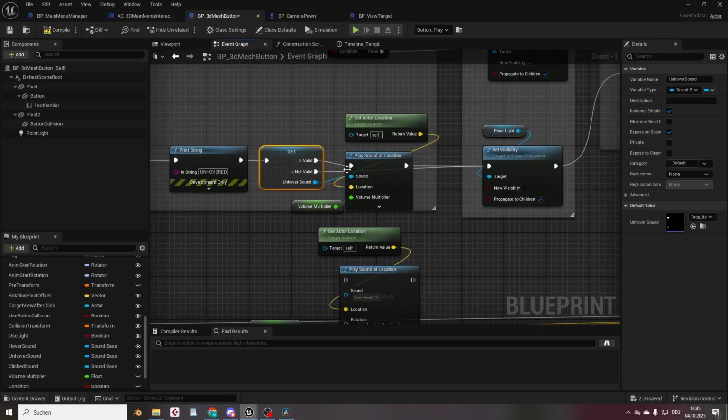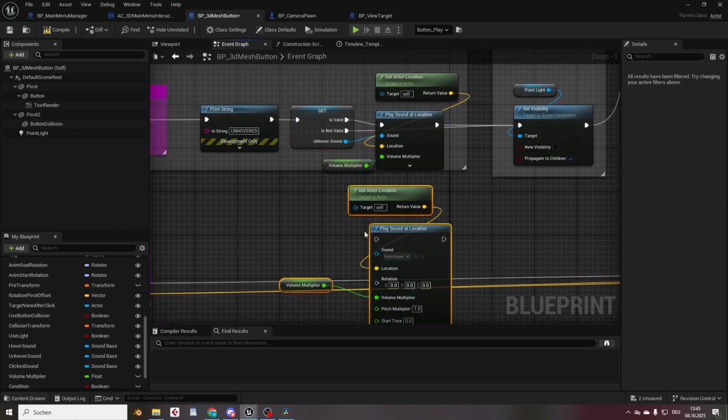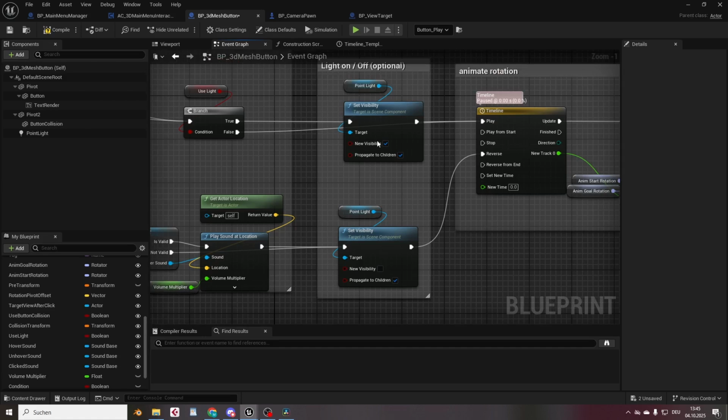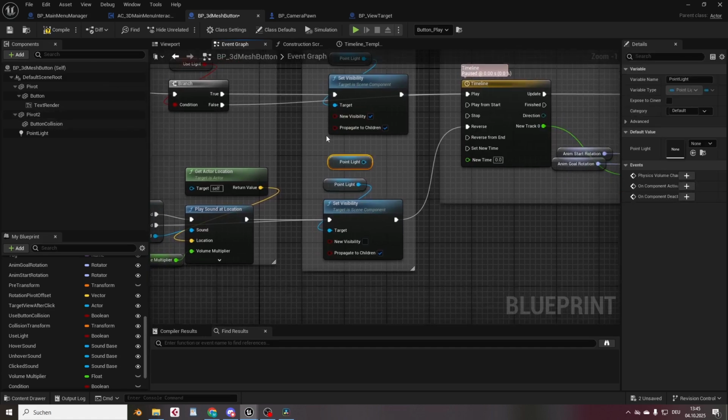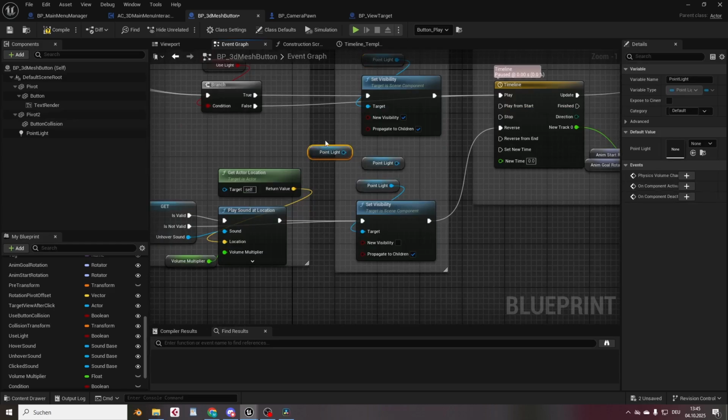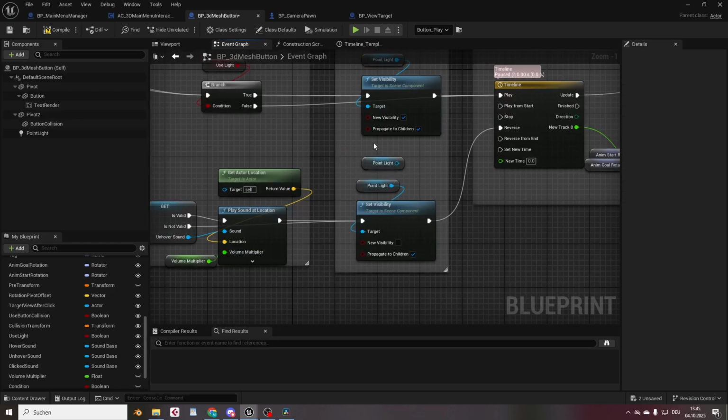Now we check if it's valid, we're gonna play it, hook it up, okay, so it looks like this. The point light here, you can just, by highlighting something and pressing Ctrl D, it's going to paste this under your mouse, or duplicate it under your mouse.